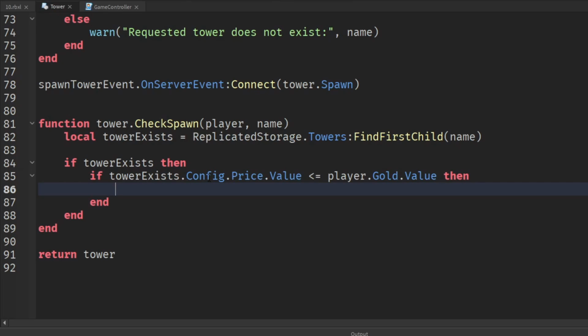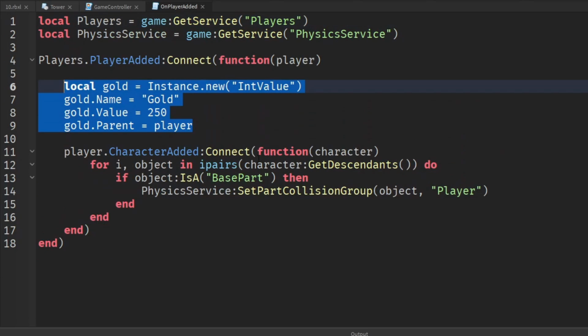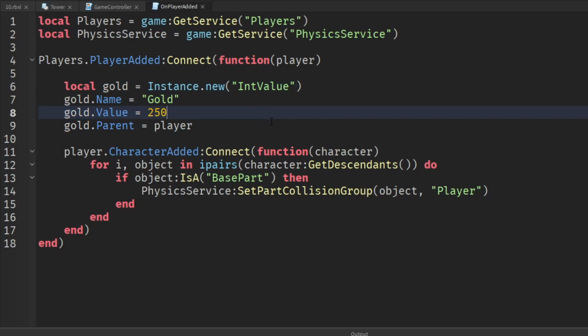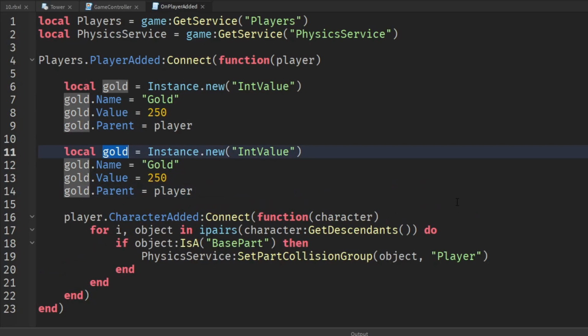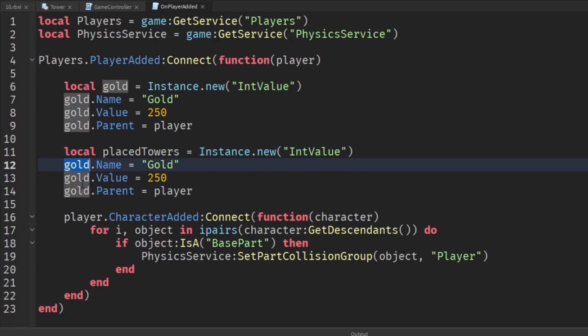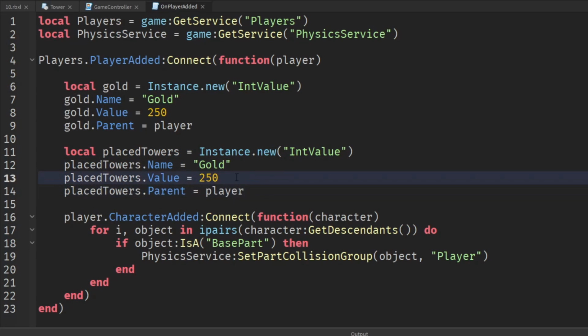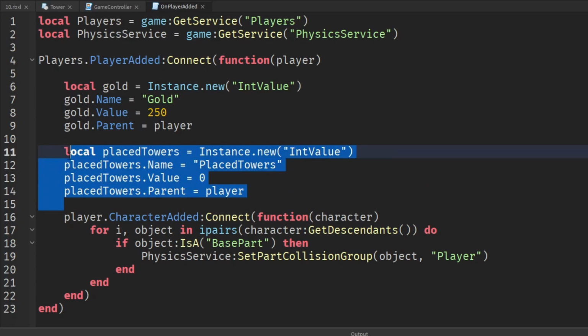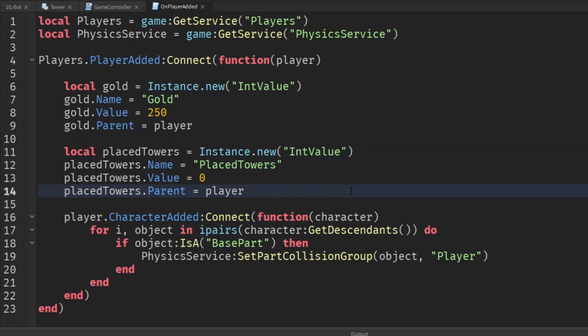So what we'll probably do for this is go back into our onPlayerAdded script, and just like we created these int values for the gold, we can do the same thing now, but for the placed towers. So if I copy all of this and paste it again just below, instead of calling it gold, we call this placed towers. The initial value will of course be 0. The name we'll call placed towers. And obviously it's still an int value, so everything else is the same there. So that's creating the value.